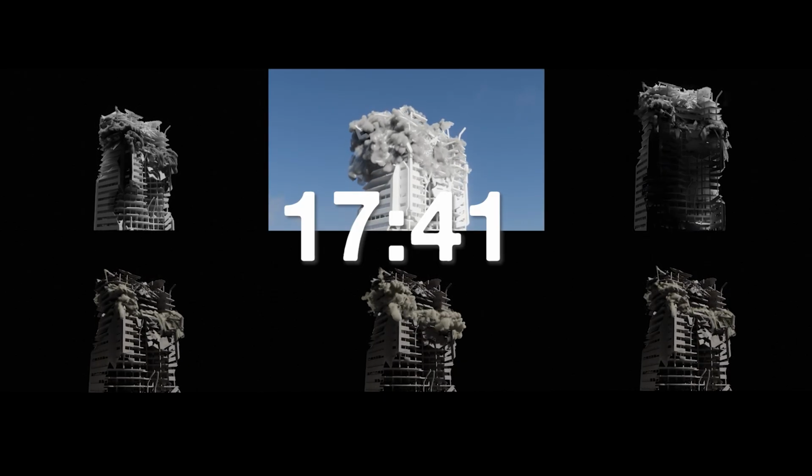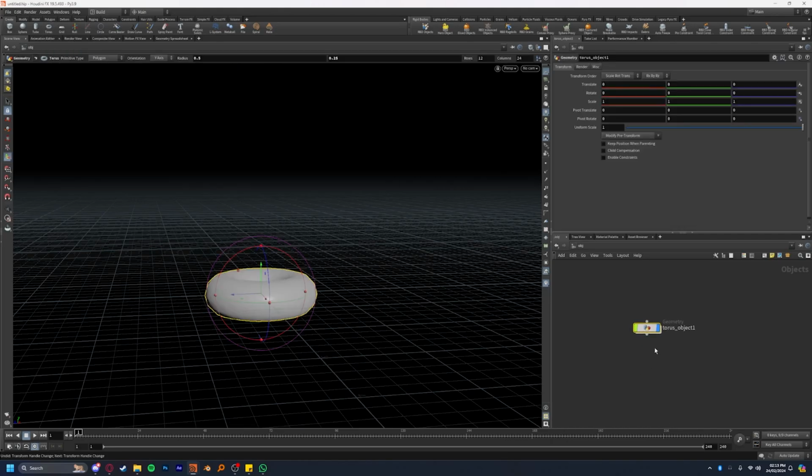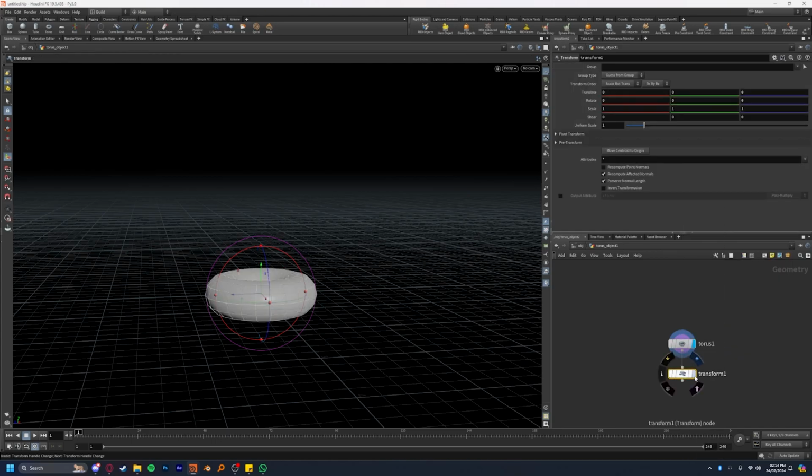Alright, let's get started. I'm going to go ahead and spawn the object that I want to fracture in, and I'm going to use a torus from the shelf. I'm going to control click this. I'm going to go inside of this newly created geometry, and I'm going to drop down a transform node. On this transform node, once I've selected it and flagged it as the one I want to view, I'm going to move it up using the handles.